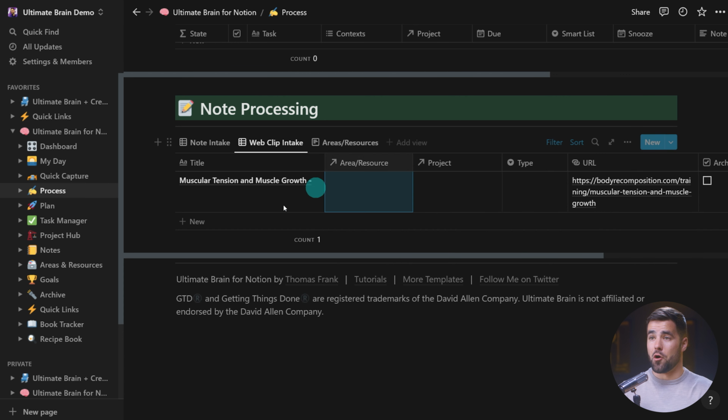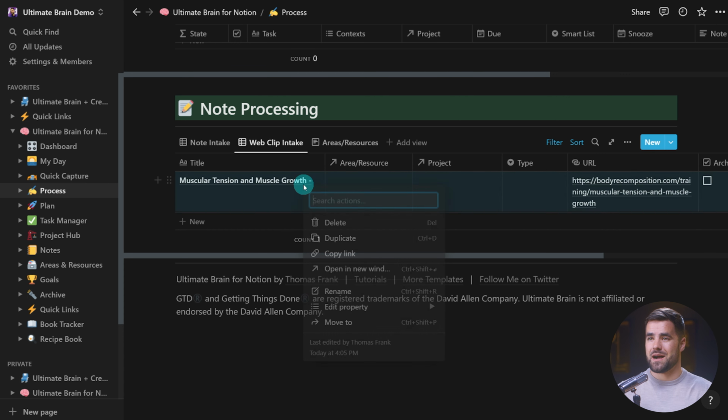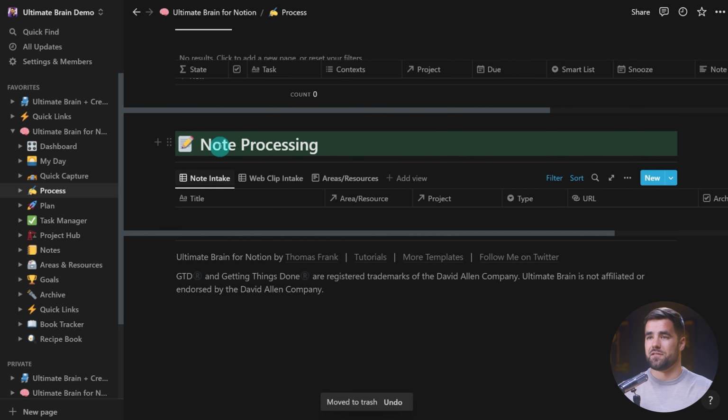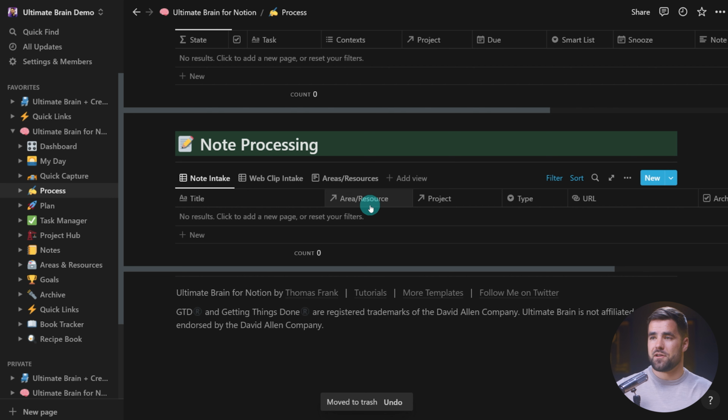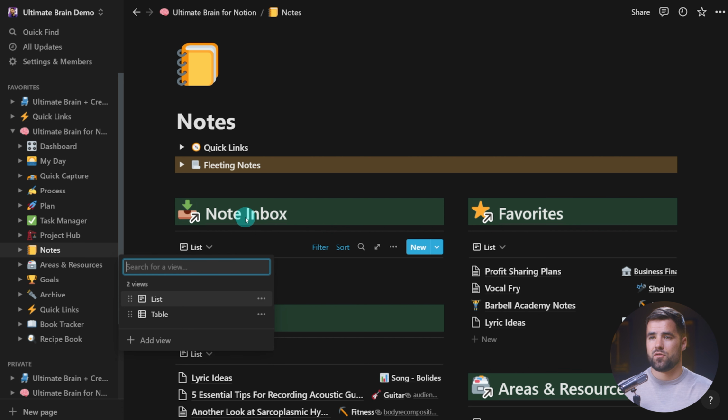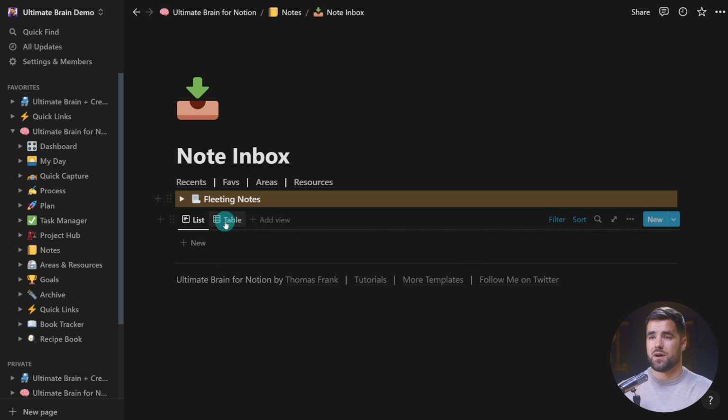Now I happen to know that I already clipped this URL before, so I'm just going to go ahead and delete it instead, but that's a good place for processing notes and adding them to the correct area, resource, or project. But you could also do it again from the note inbox here via the table view or on the specific note inbox page as well.